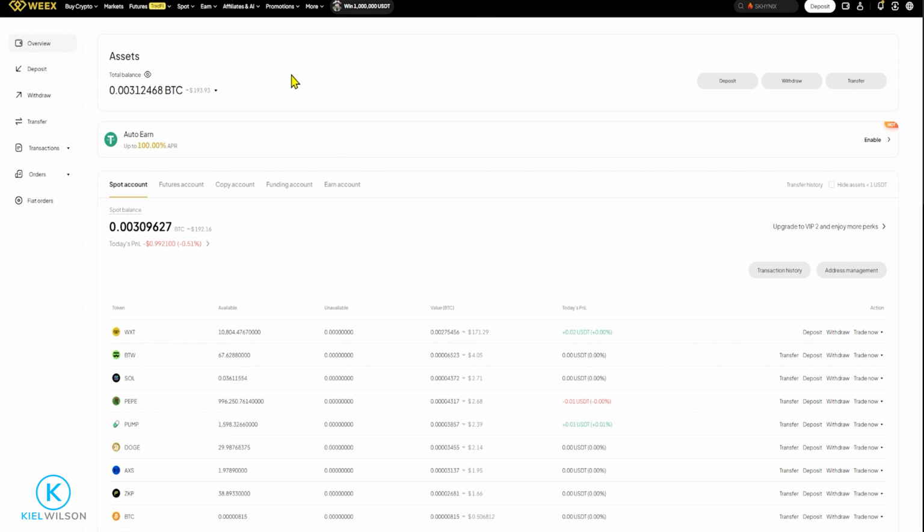Then what we're going to be doing is we're going to be choosing on-chain deposit. So give on-chain deposit a click. This is going to bring you over to a standard crypto deposit form.